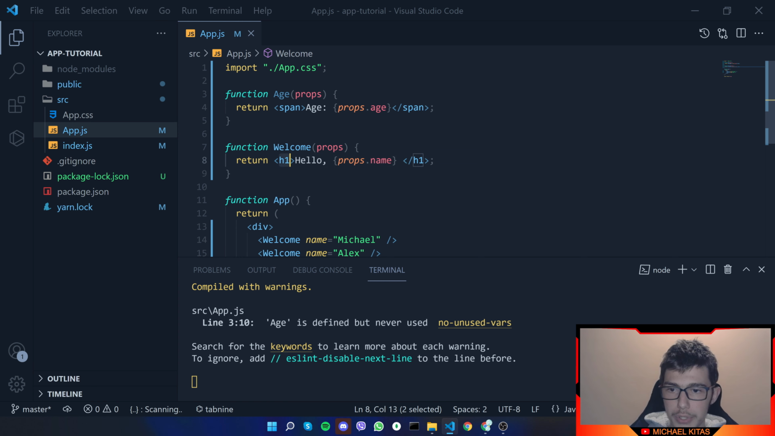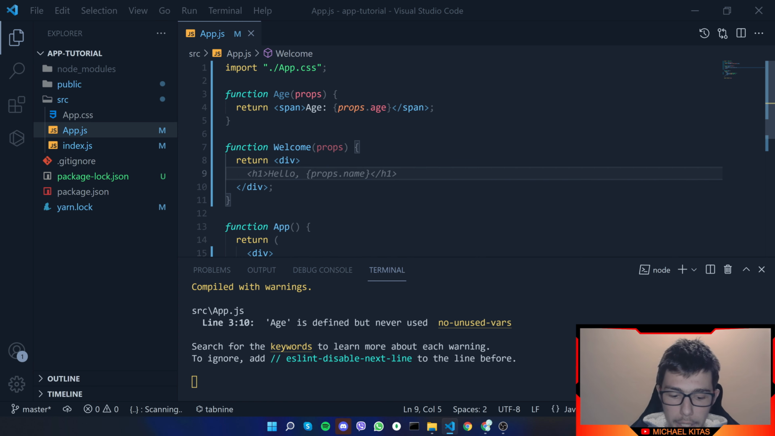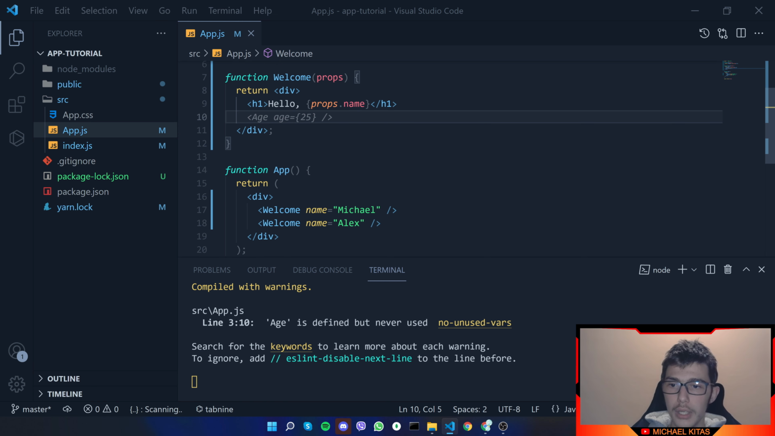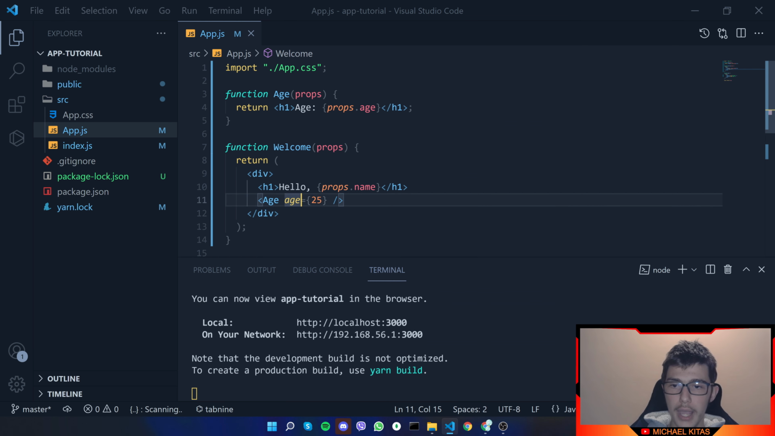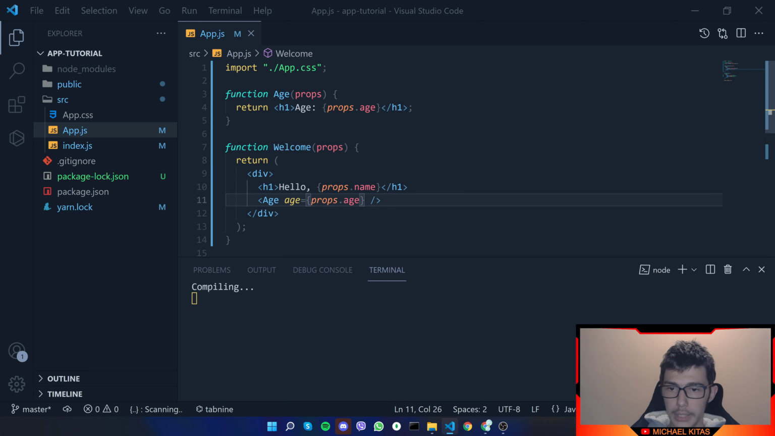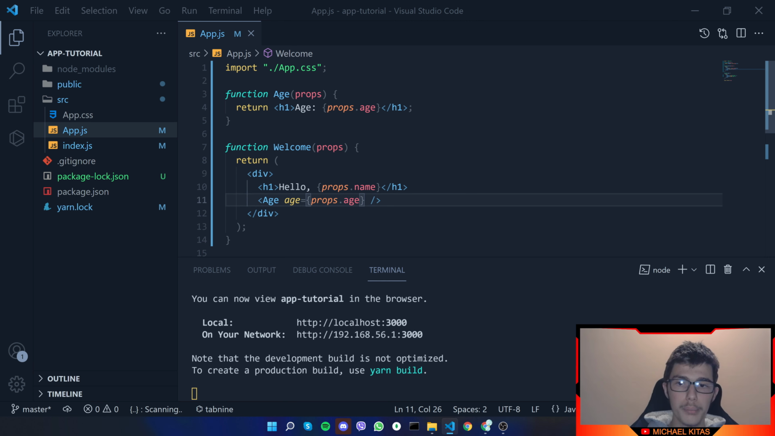Actually, let's change that a bit. Let's do a div. Let's put an h1 tag and then let's put another h1 tag right here for the age. Now we can use the Age inside the Welcome the same way we used it inside the App. So we will put this right here. We can pass props again like that. We take the props from Welcome, pass them on to Age, and from Age show it like that.